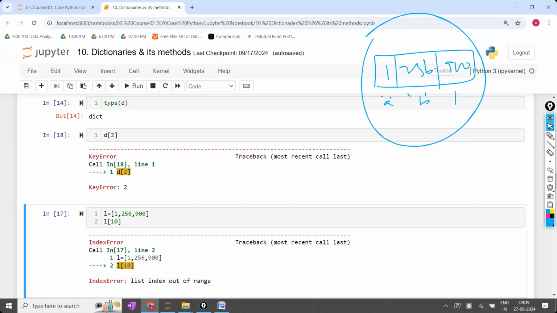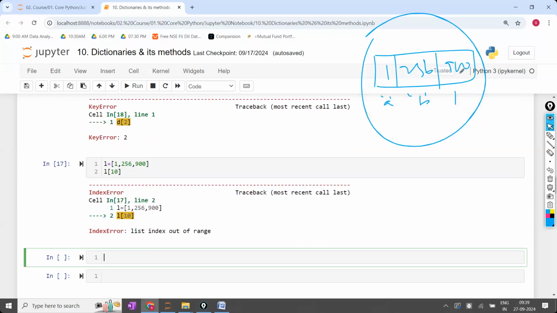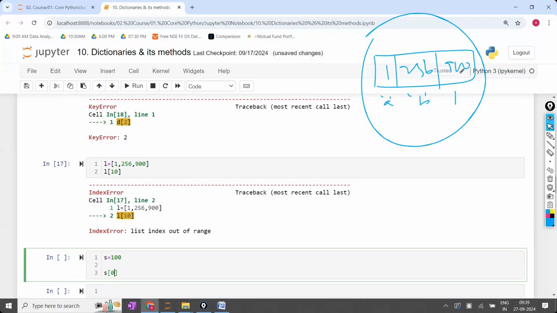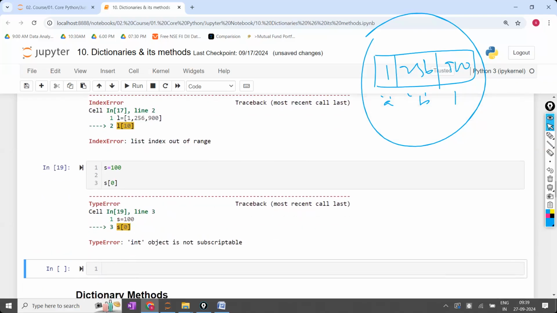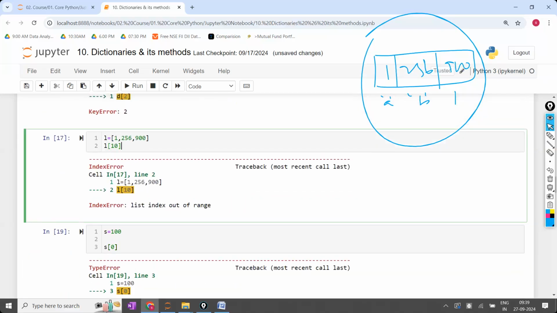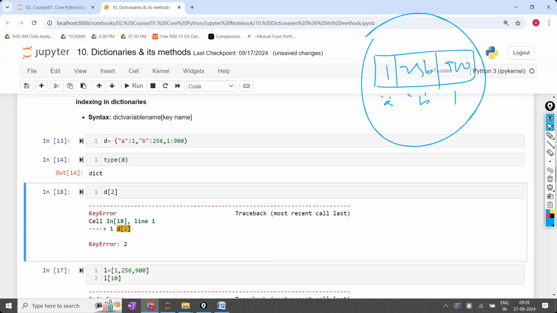First it will observe the type of the variable followed by the bracket. For example, you write S is equal to 100. Now S of 0. First it will take S. What is the type of S? Int type. For int type, brackets are not allowed. So it is going to throw not an index error but a type error. In int it shows the type error, here it shows the index error, and here it shows the key error. It is understanding the data type.